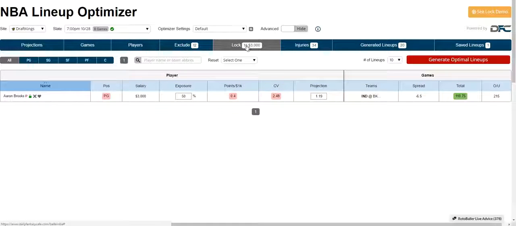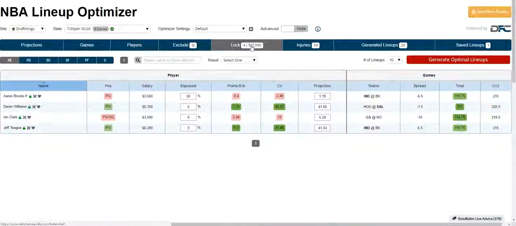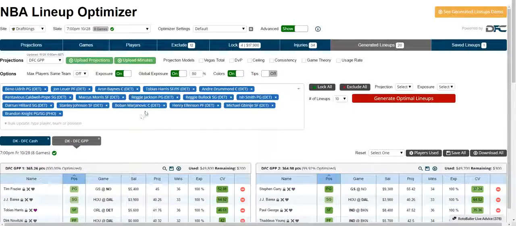Same thing with the locks. You can see this is the number of players in the locks and also their salary, so you can keep track of that. If I were to lock a number of players, you'll see that number change, and you'll also see that value change. Okay, so let's play around and let's generate some lineups.